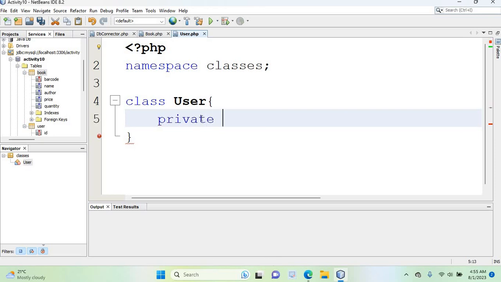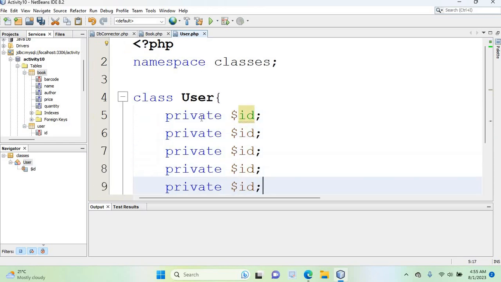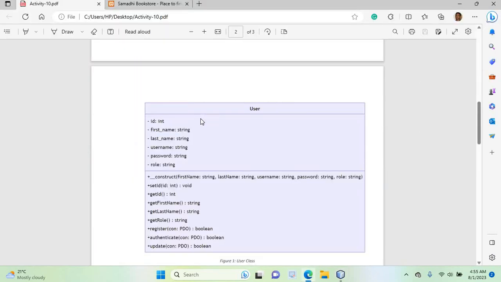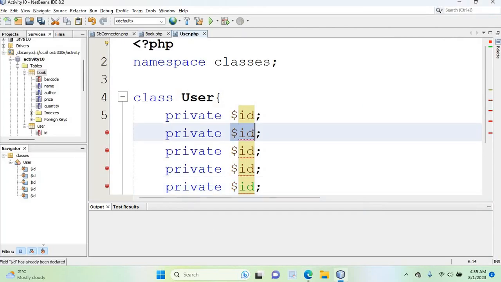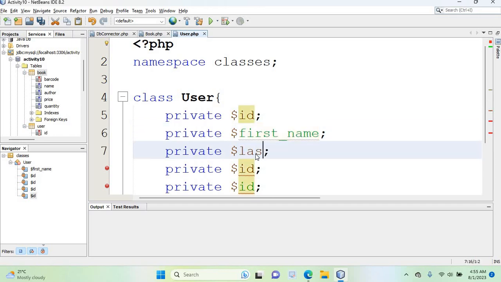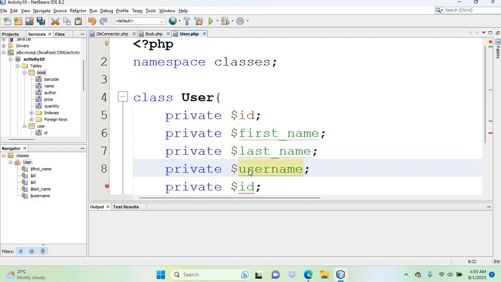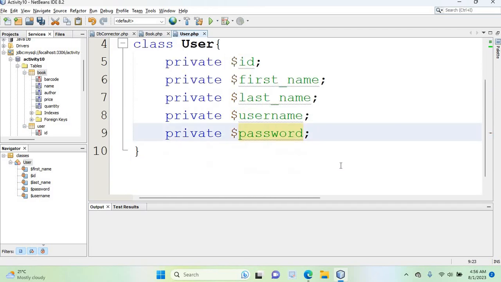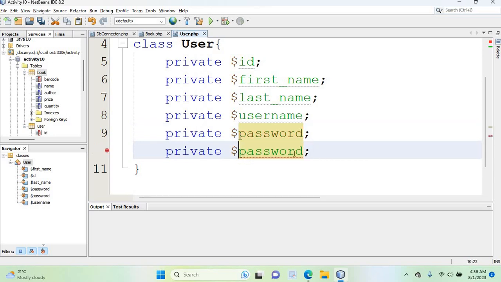private id, and then we are having first name, last name, username, password and role. So these are the properties we are having.